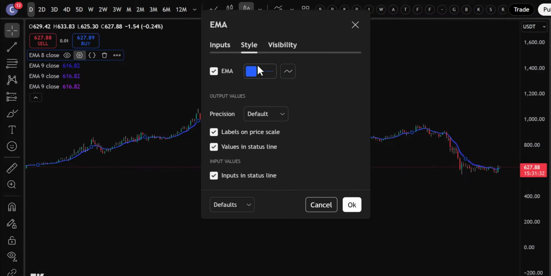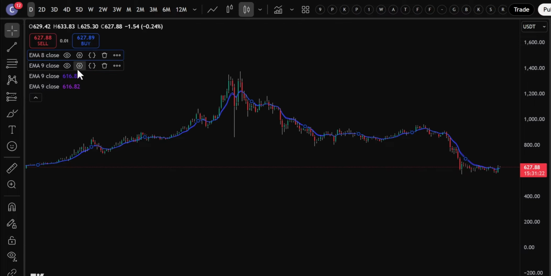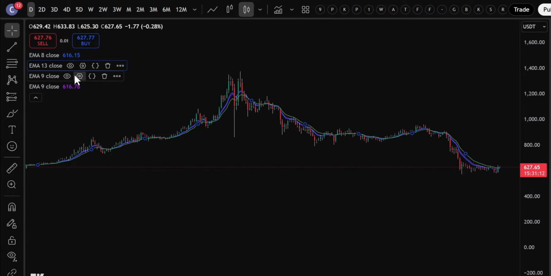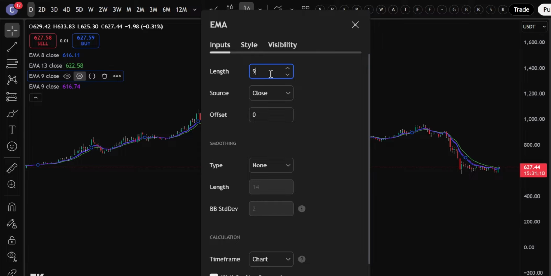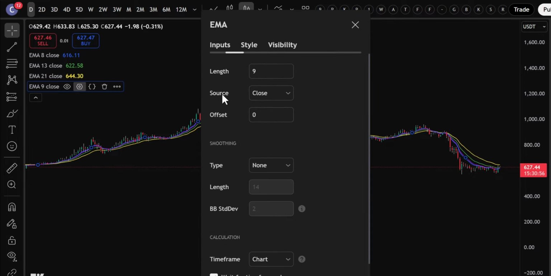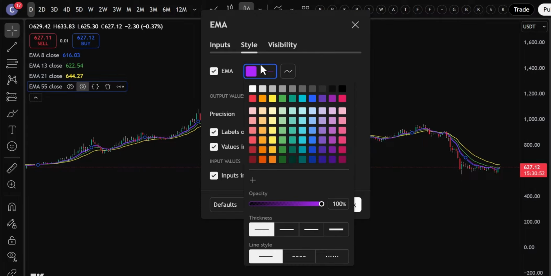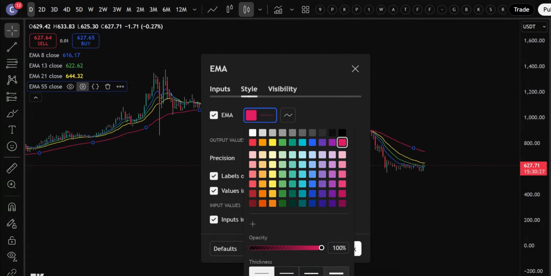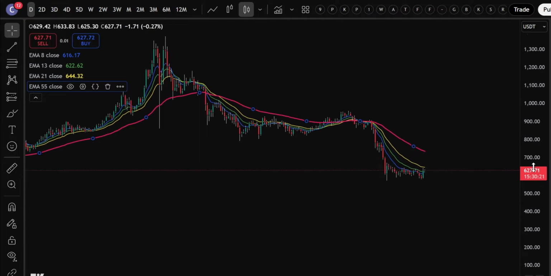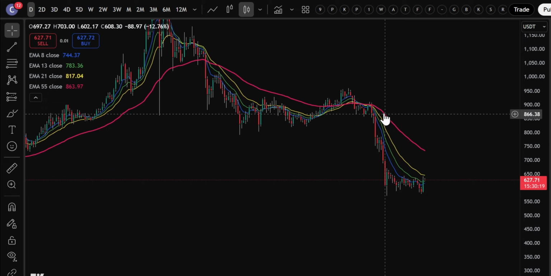First EMA, set the length to 8 and change the color to blue. Second EMA, set the length to 13 and change the color to green. Third EMA, set the length to 21 and change the color to yellow. Fourth EMA, set the length to 55 and change the color to red. I also recommend increasing the thickness of the lines so they're easier to see on the chart. Once you've set up all 4 EMAs, your chart should look like this.